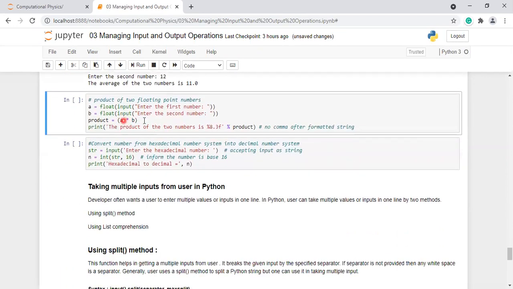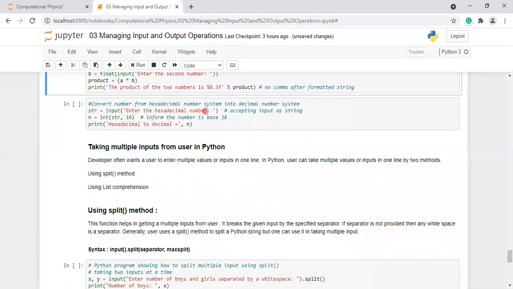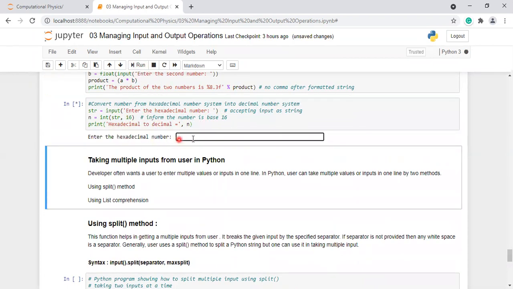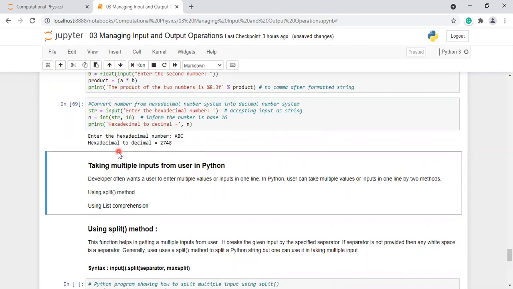Similarly, we can find the product of two numbers. Also, we can convert from hexadecimal to decimal system. Enter the hexadecimal number. So the hexadecimal number is A, B, C. ABC is a hexadecimal number. So when I press enter, it is converted to 2748.